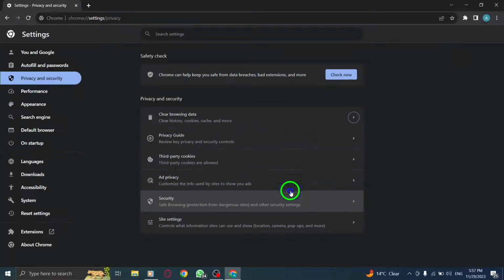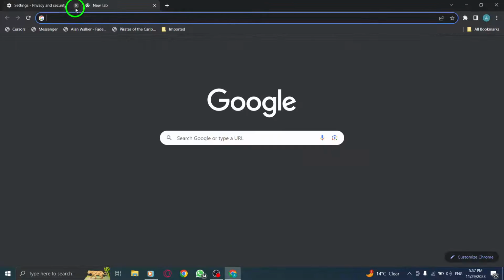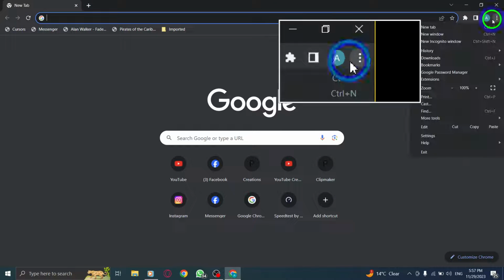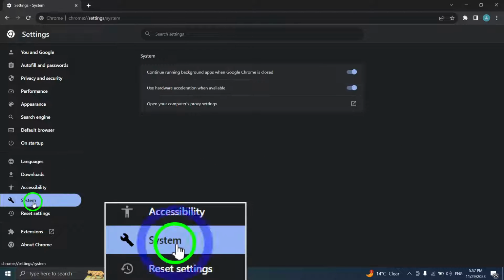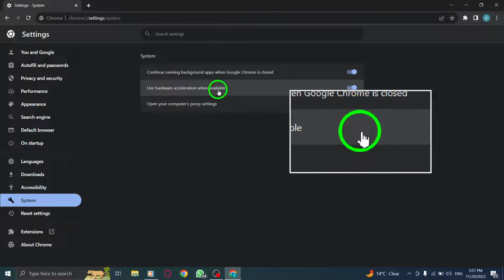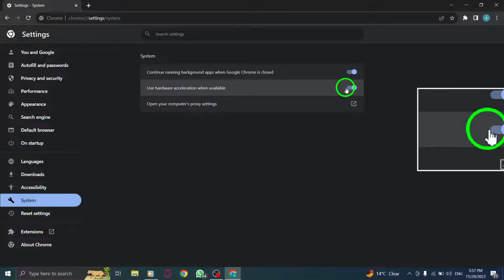Step 6. Disable hardware acceleration in the web browser. Go to Settings, click on System, and turn off hardware acceleration when available. Step 7. Try a different web browser. Step 8. Restart the computer.